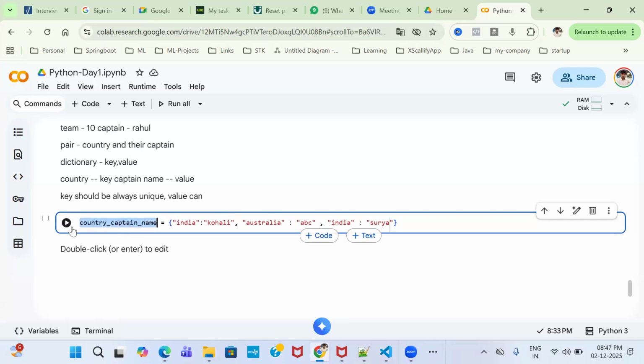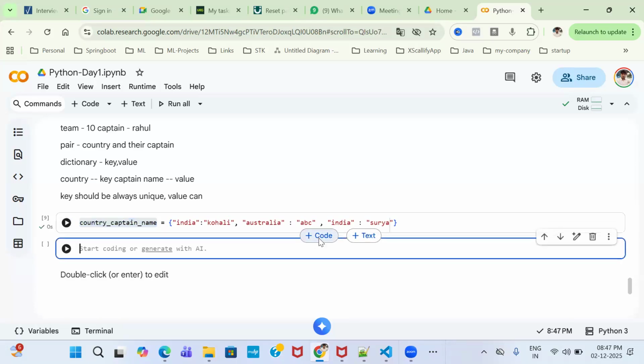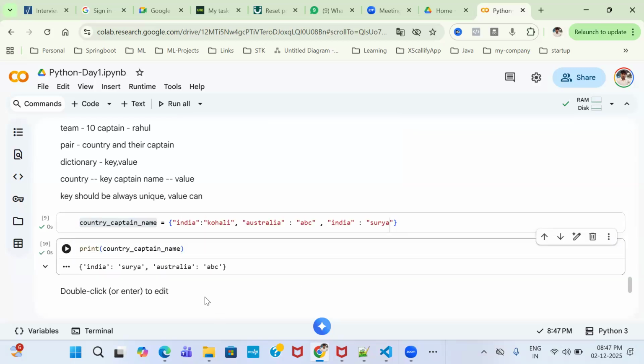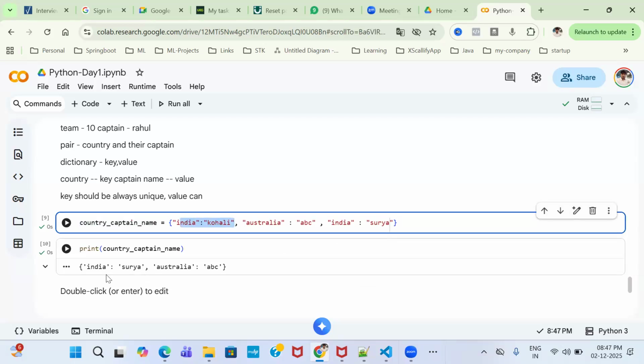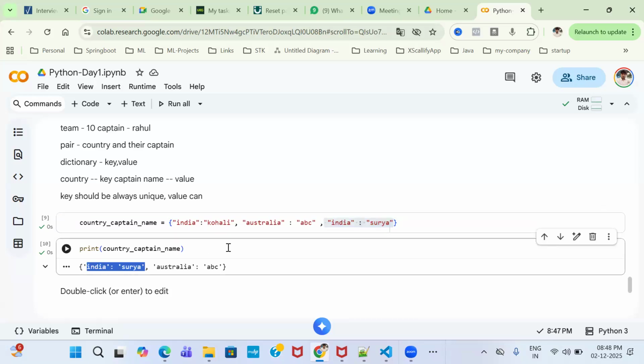Let me print this. It will display this. You can see that at first I added Kohli for India, then I added Surya, but it is displaying Surya only. It is ignoring Kohli because it maintains a single key. It will not create two keys for India; it will maintain a single key. That's why keys are unique in a dictionary. India and Surya is my one key-value pair, and Australia and ABC is my second pair. Like this we create a dictionary.